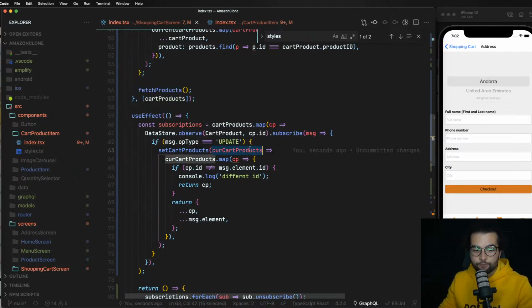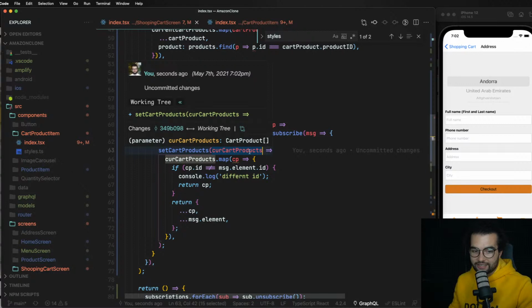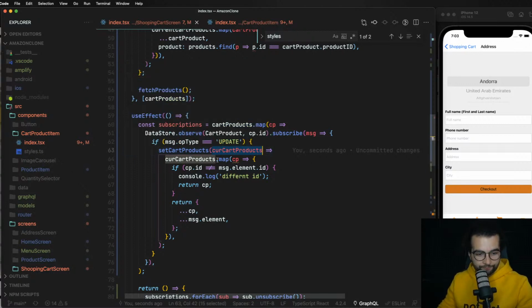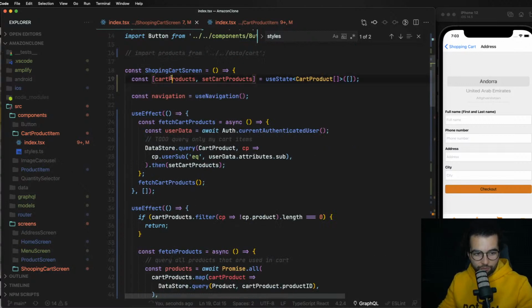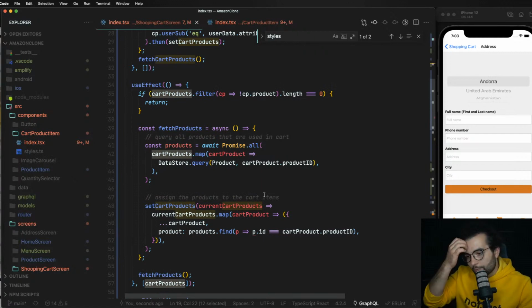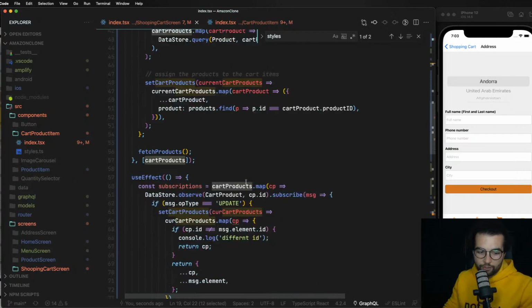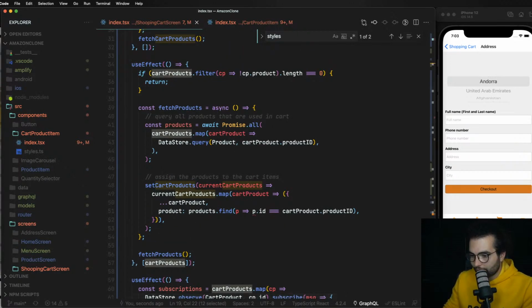So this is a safe way to update the current state, because we could do it directly on these cart product items, but that's not a safe way to do it. So with a function, you can update the values that are already in the state.